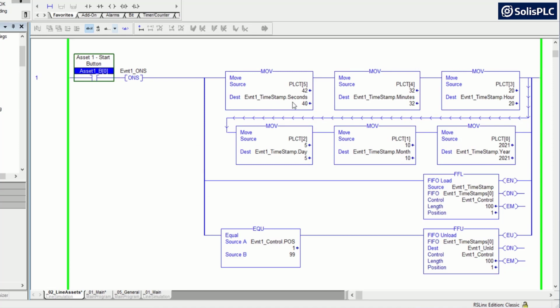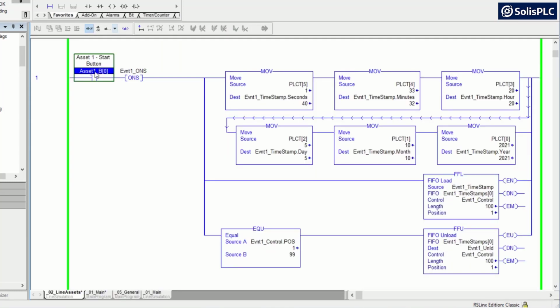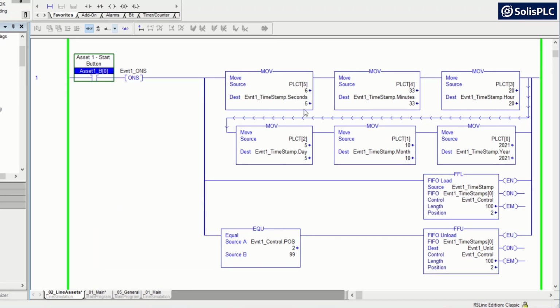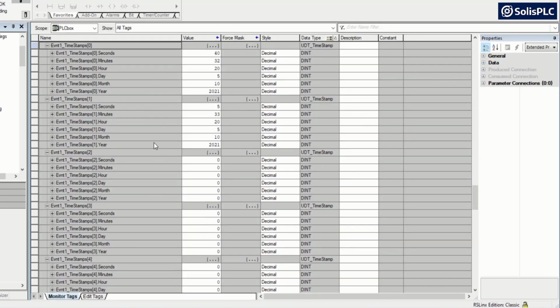You'll notice that definitely the timestamp that we've created before has changed. But if we once again go into our FIFO and then monitor what's going on, you'll notice that the first occurrence has been stored in register number 0. So we've got the seconds, minutes, hours, days, month, and year. If we toggle the start button once again, so right click, press toggle, the register has updated, but let's go back to the FIFO. And you'll notice that the first occurrence has been shifted to register number 1, while the most recent one is going to be in register number 0.